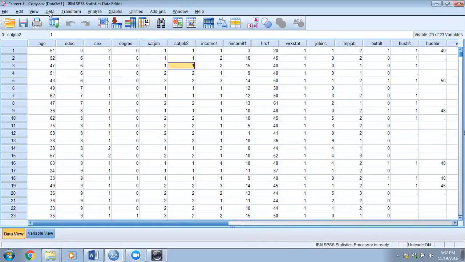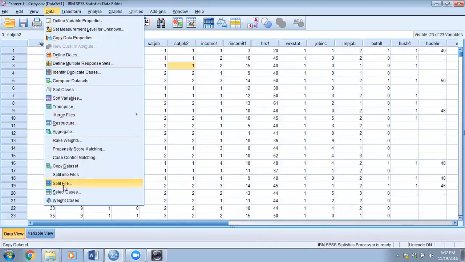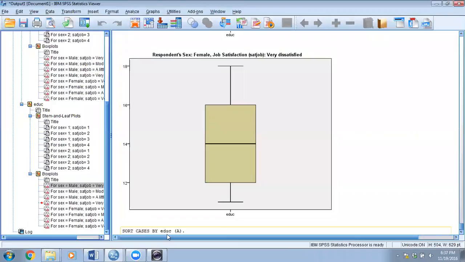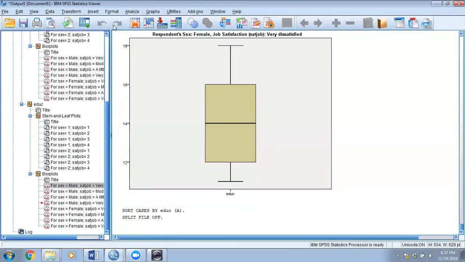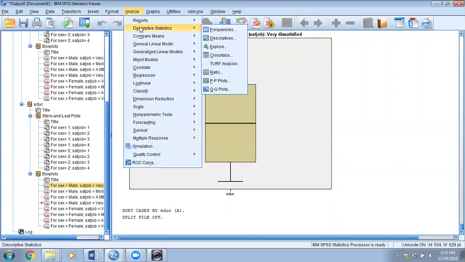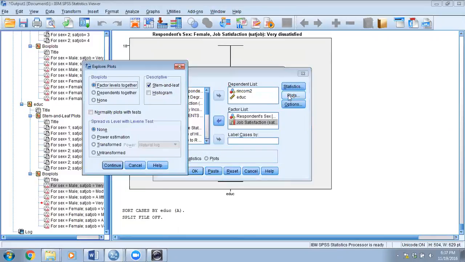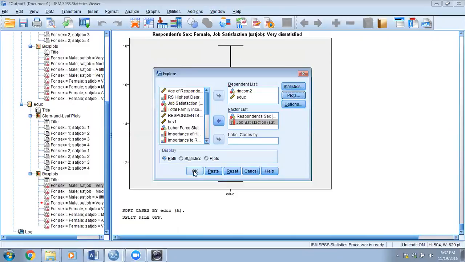So basically, what we're going to do here is switch off the split file command. I'm going to select all the cases here, so that split file is off now. Now, how the book is doing it: the book says you go to Analyze, Descriptive Statistics, Explore, and here we have to mention the factor list. So we have respondent sex and job satisfaction here. The rest of the things are the same. We're not going to change anything here. Plots are the same, and we're going to say okay.